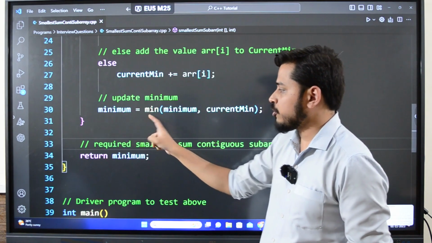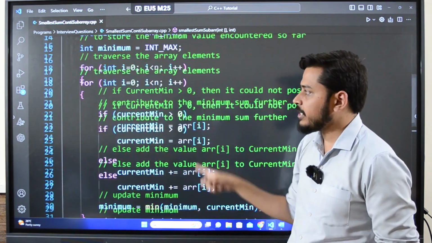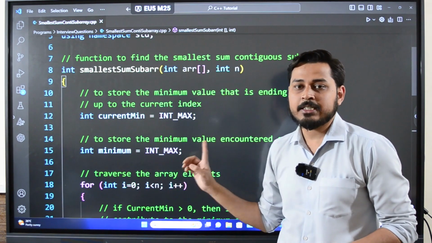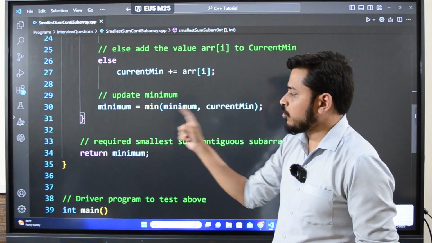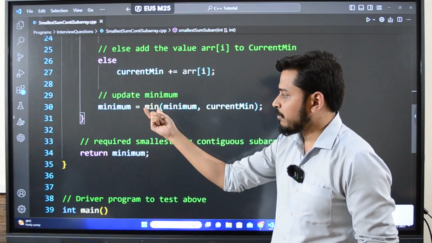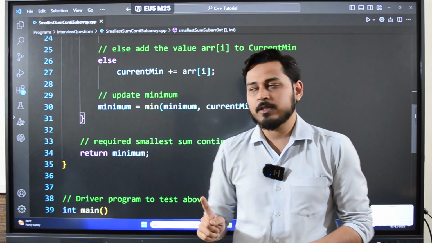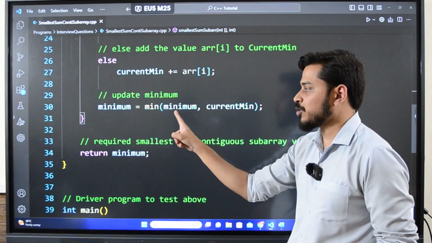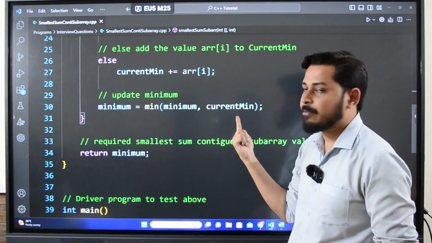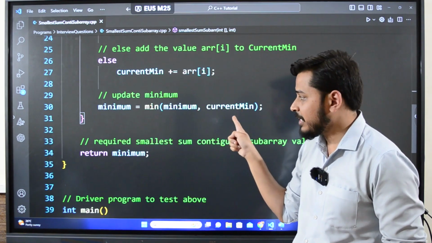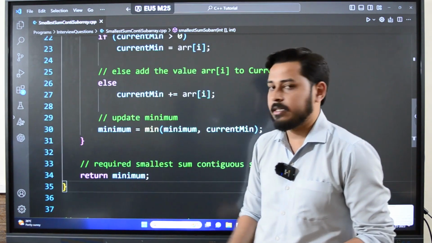Minimum equals to, here we will check which one is minimum, the minimum or the current minimum. If you see here, minimum is also set to the highest capacity of number, int max. So minimum equals to, we will find which one is minimum. Min here is the inbuilt function which is used for finding the minimum out of both the numbers. Minimum is the highest most value right now, and the current minimum is 3. So which one is minimum? Of course, current minimum is minimum, which is 3. So 3 will be stored here in the minimum.